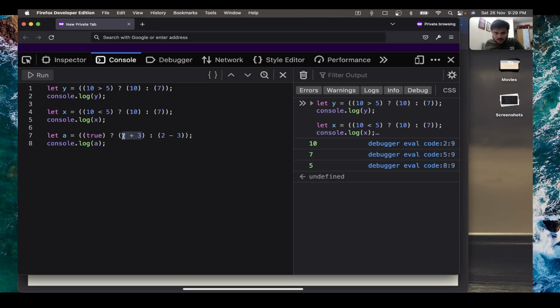What is expression number 1? 2 plus 3. Now we need to simplify it, right? We need to evaluate this expression. So what is 2 plus 3? 5. You are going to return 5. So first you will evaluate, simplify it, and you return a 5. Let me give you one more example.